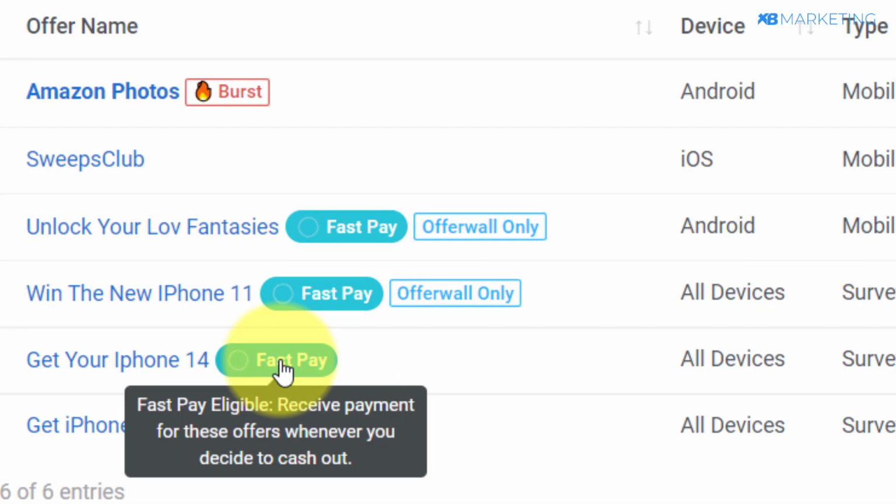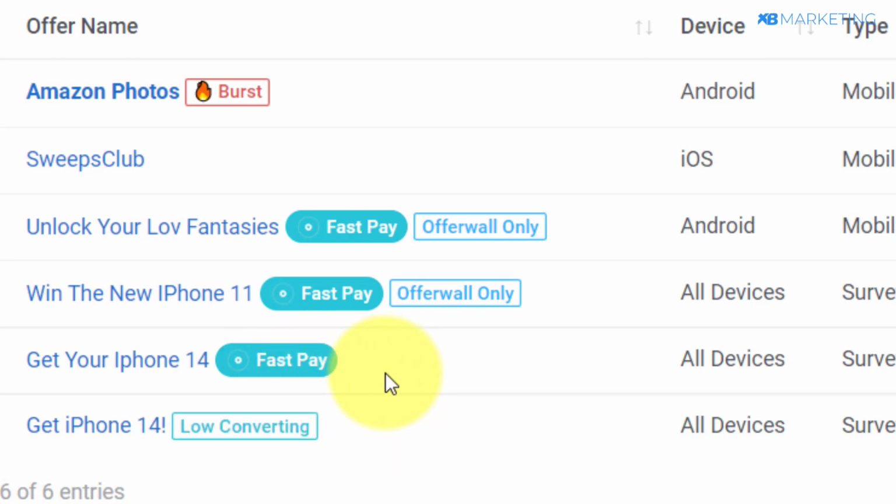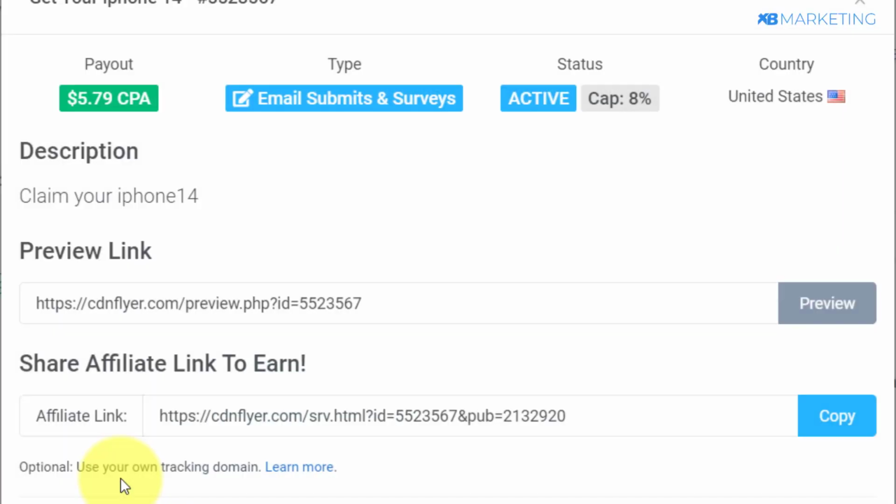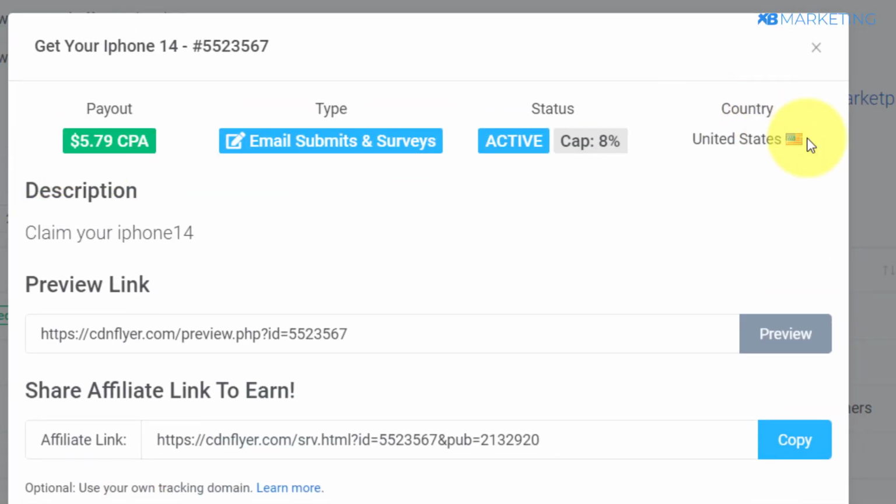And the cool feature of this offer is you get paid whenever you request a payout. As you can see, it has this fast pay right here, which literally means whatever you make today, you can decide to request payment tomorrow and you will get paid. Now I'm going to show you how to make money with this iPhone 14 offer. As you can see, the target country is United States.